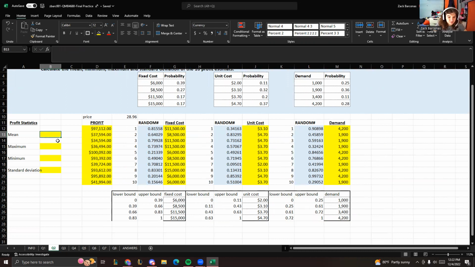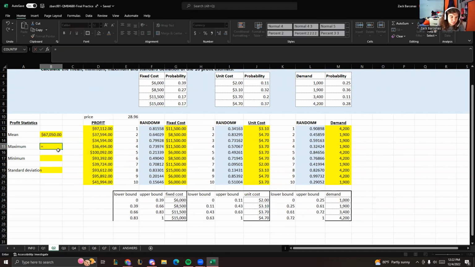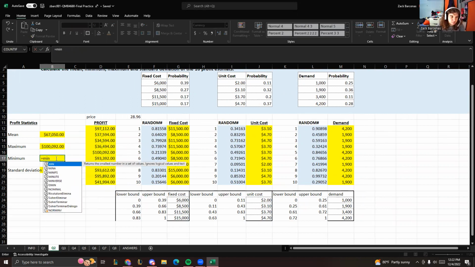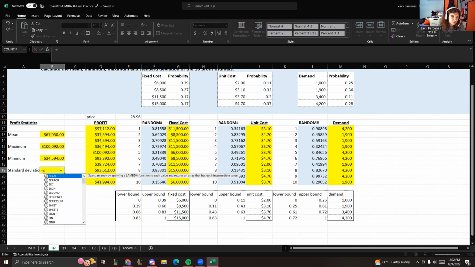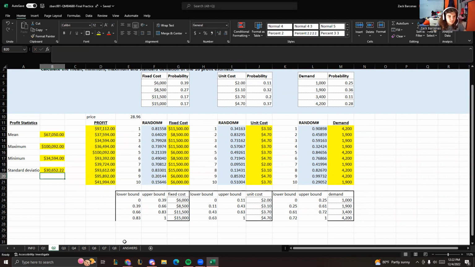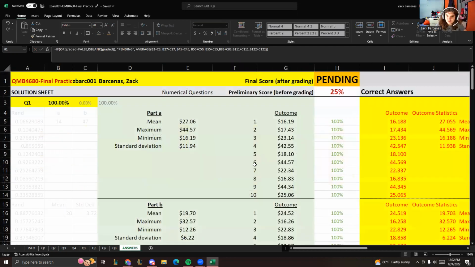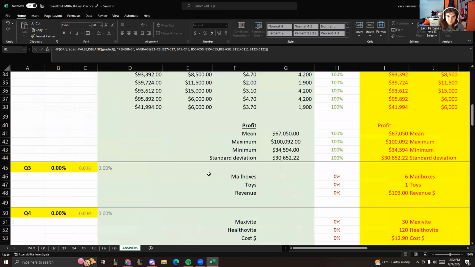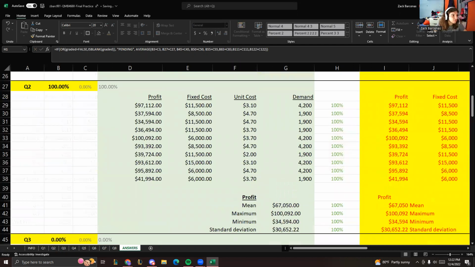And then we want the profit statistics, so we want the average of the profit, the maximum of the profit, the minimum of the profit, and then the standard deviation of the sample of profit. And why is this so zoomed in? But as you can see, question two is 100% correct. So we're done with question two.